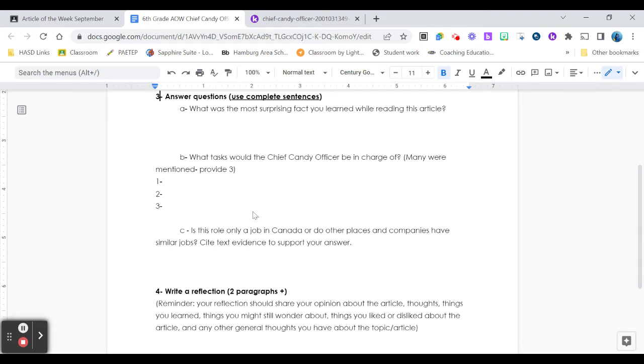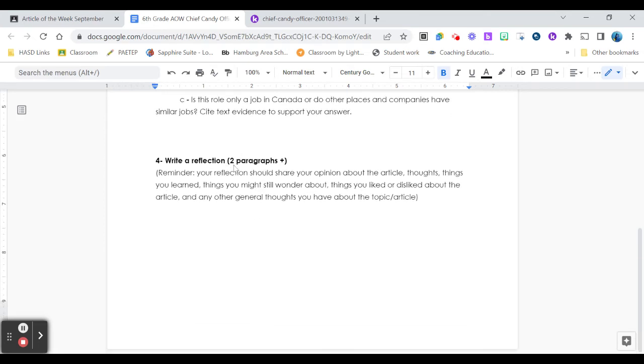For the last portion, sixth grade, we've got two paragraphs. Seventh grade, you've got three. Remember, this is a reflection. This is not a summary. You're not telling me what happened in the article. We're practicing talking about articles that we've read outside of just, hey, this is what happened. So it's going to be your opinion, your thoughts, things you learned, things you might still be wondering about, things you liked or disliked about the article, and anything else that's related.